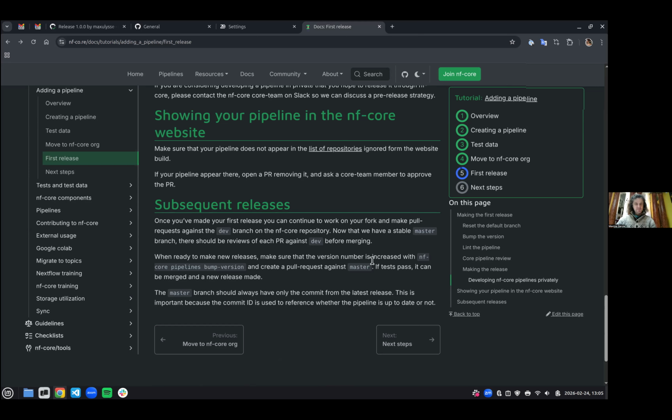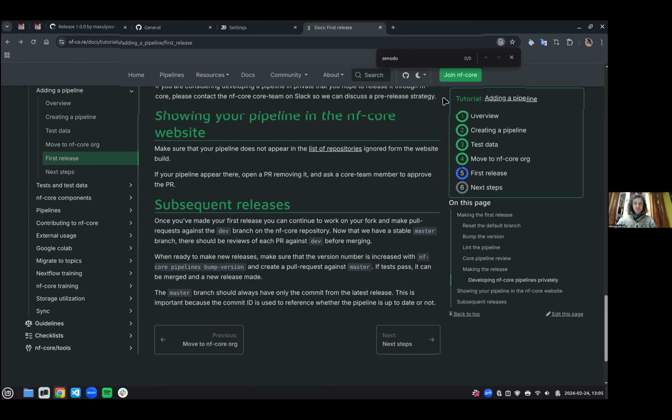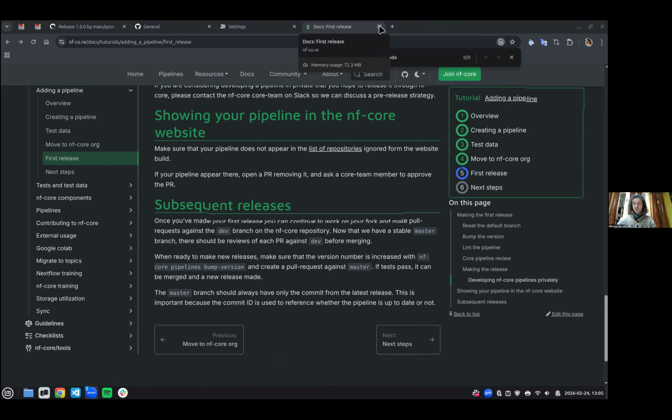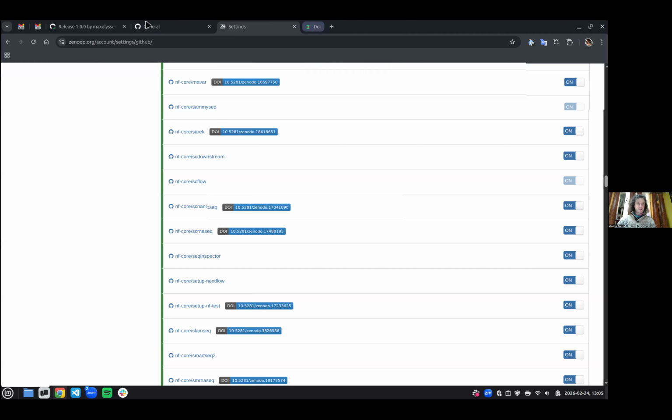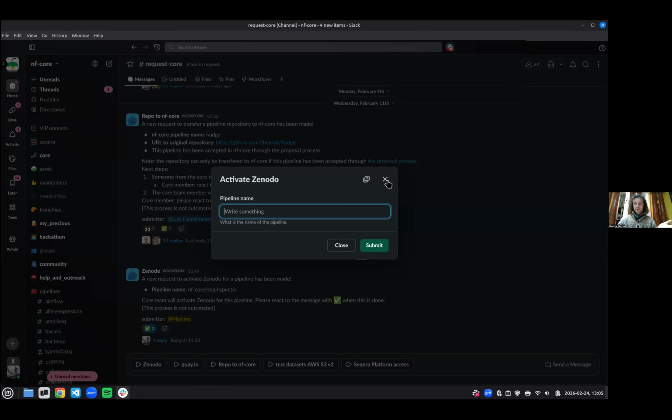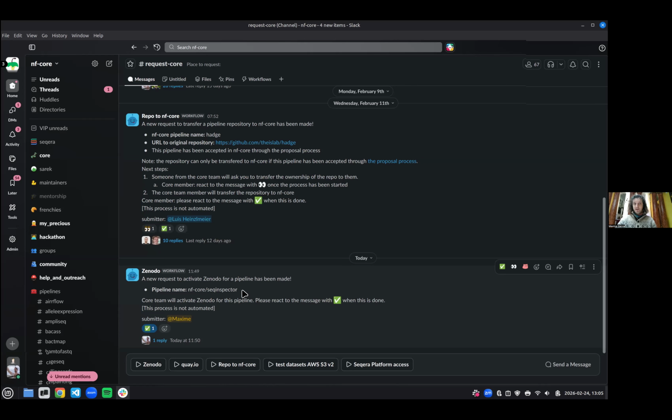One thing that I think is missing from this page is that I don't see Zenodo anymore. So let me showcase what I usually do in such a case. I will go on Slack and go to the request core channel. In the request channel, I will push the Zenodo button, and I will request Zenodo activation for the seqinspector pipeline.